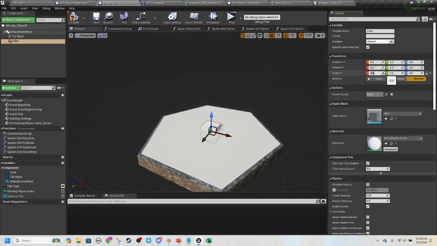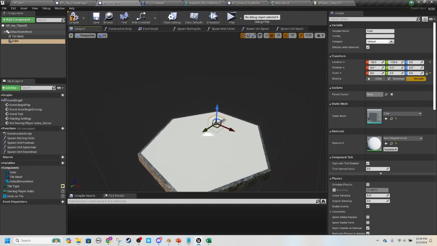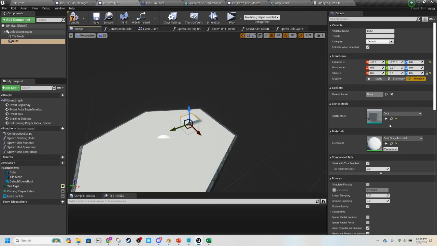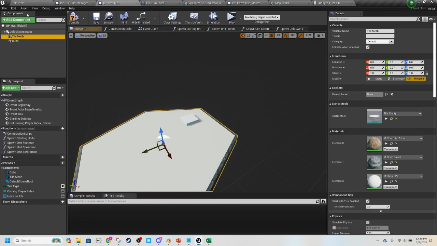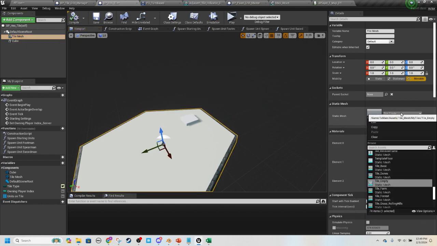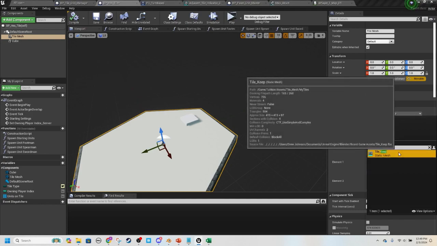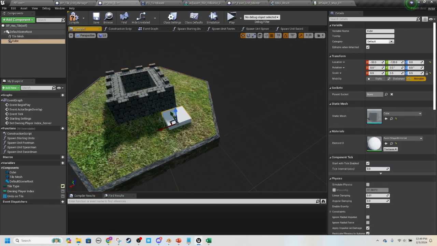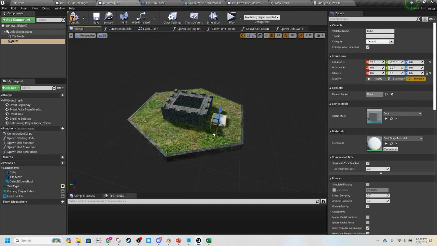Maybe 0.5. So this will be hidden in game, but it's really just for us to visualize where we want them to spawn. And for these purposes, I'm going to bring in my keep. So maybe we want the first unit to spawn up front here. Let's bring this up a little bit. 10, 20, 30. Yeah, I think that looks pretty good.